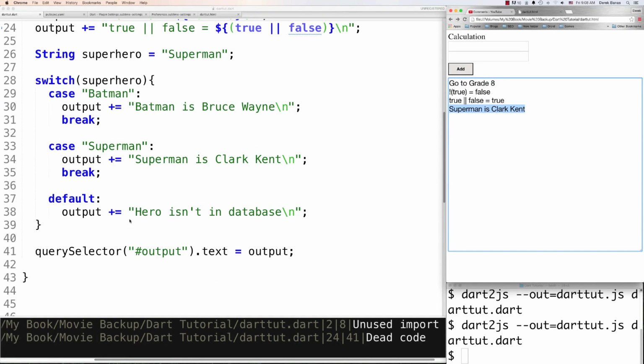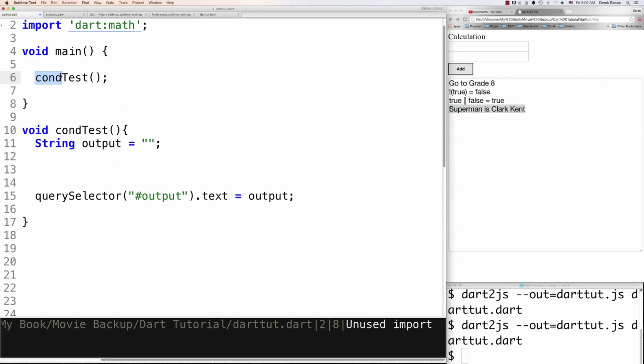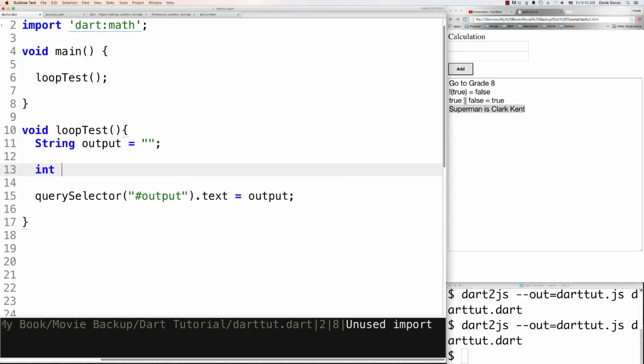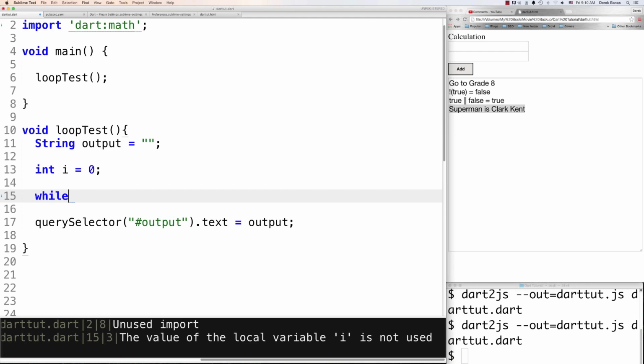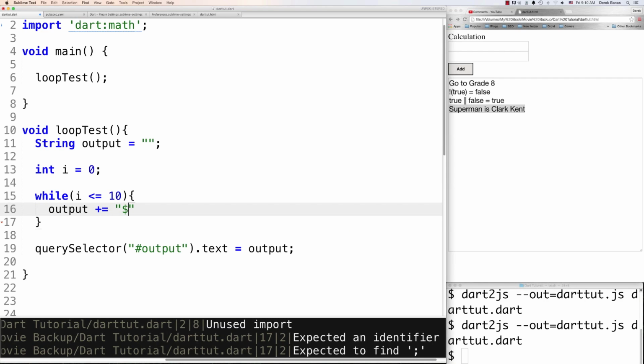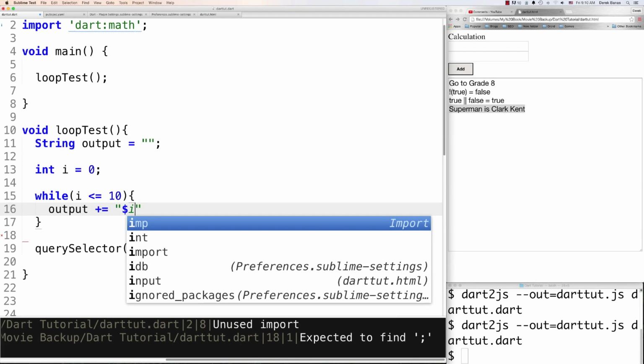Now let's jump over and take a look at looping. I'm going to change this to loop test, and then of course change this to loop test. And I'm going to create an integer here, I'll just call it i to keep it simple, and 0. A while loop is going to look very much like you're used to. We're just going to put a condition in here, and while this condition is true, we're going to continue to perform different calculations over and over again. We could just put a dollar sign and i, since we're not performing any other calculations.